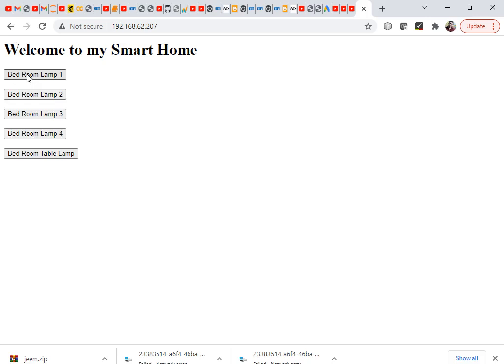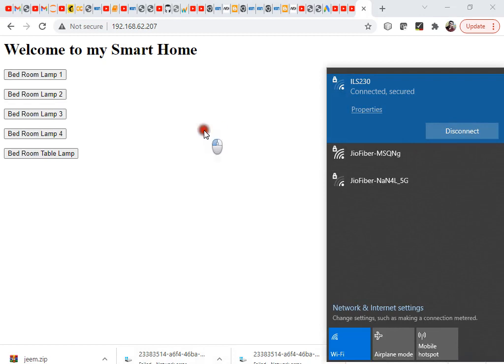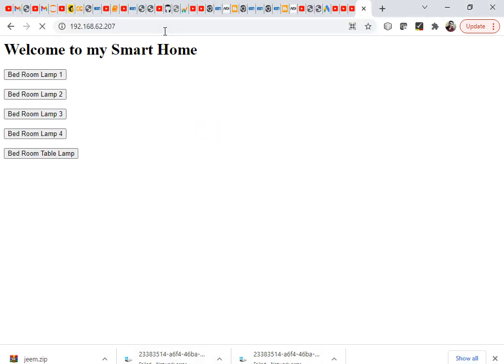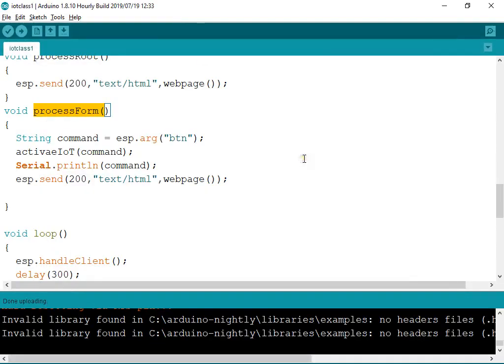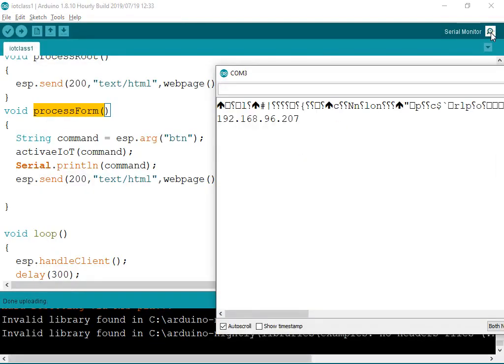Okay, connected finally, and I am connected to something else. Now I'm also connected. Do you have a change in IP address this time? 96.207.